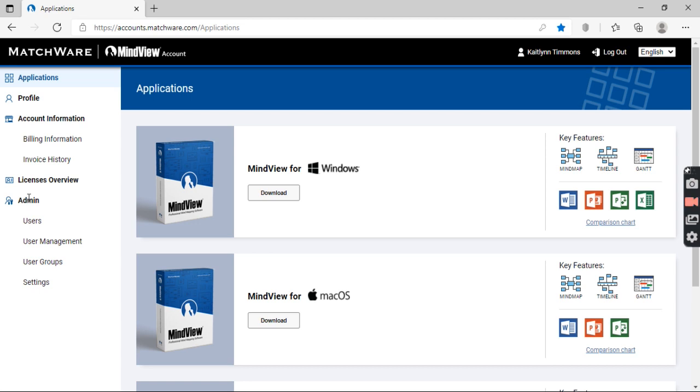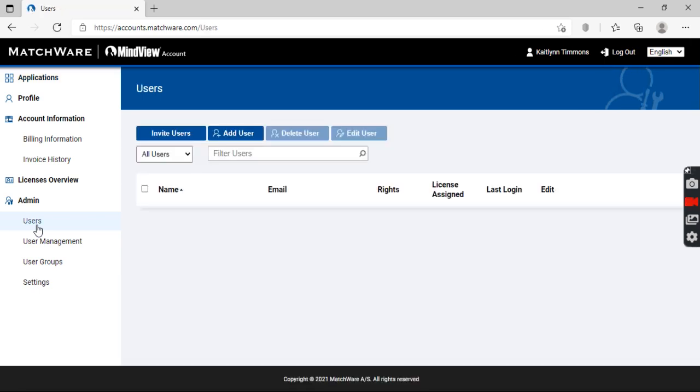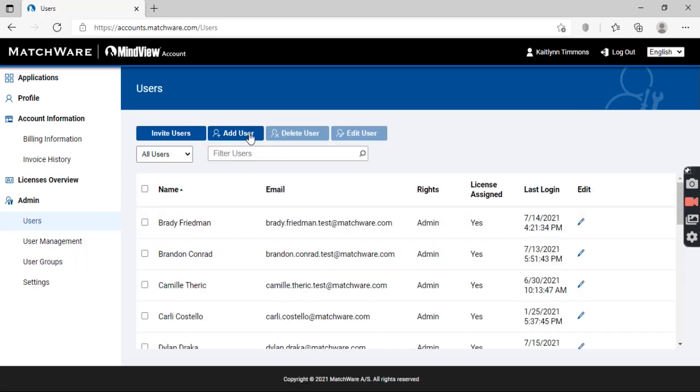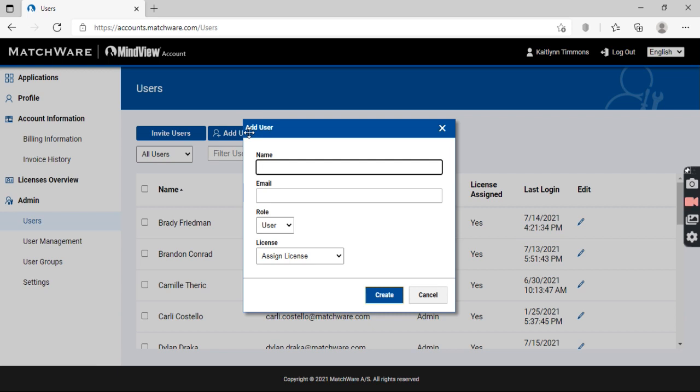To do this, click on Users and then select Add User. Go ahead and fill out the name, the email, and then assign the role to admin.